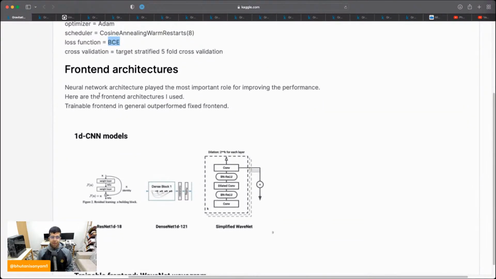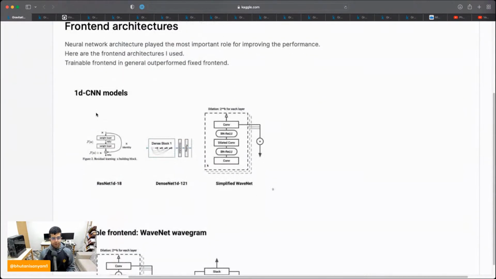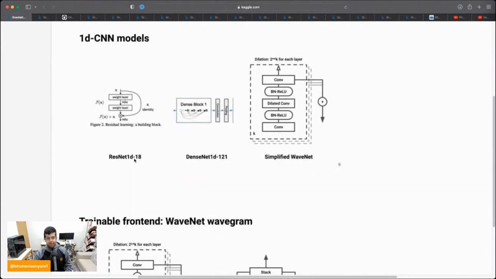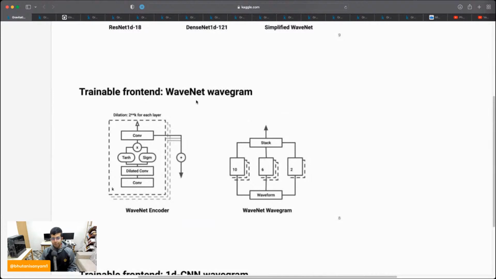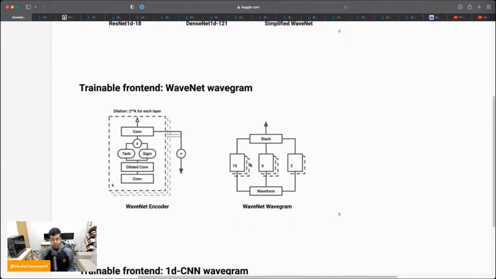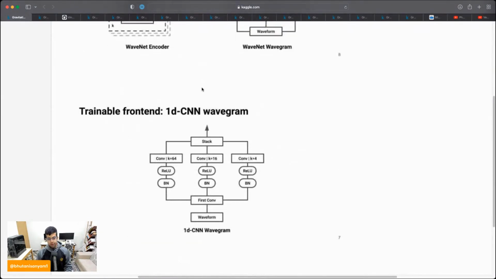He shares that there were different architectures that he played with. Trainable front end outperformed fixed front end. So when he says trainable front end, it could be a 1D CNN model. So it could be a ResNet 1D18, DenseNet 1D 121, or a simplified WaveNet. It could be a WaveNet wavegram. These are just architectures. If you look these up, you can find them and actually go through them. That's why I'm skipping over them.